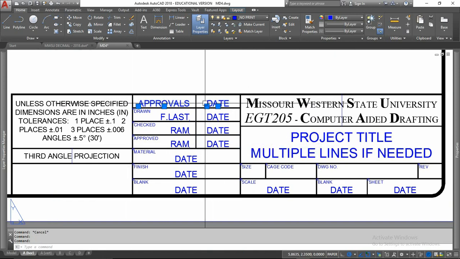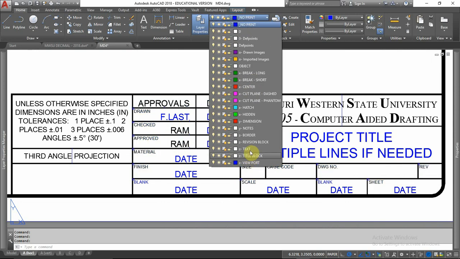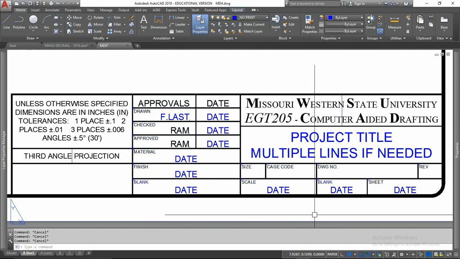Again, all of these should be obvious that they are to be on the text layer. Leave blank as blank. Leave it on the no print layer. Cage code, now date, anything that you have to fill in, leave those on the no print layer as well. Drawing number, revision, and you can put unchecked. You go ahead and put my initials as shown, and they should look as such.